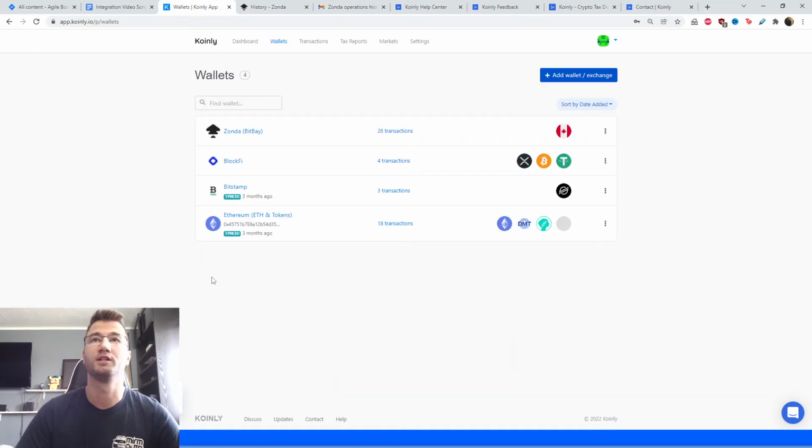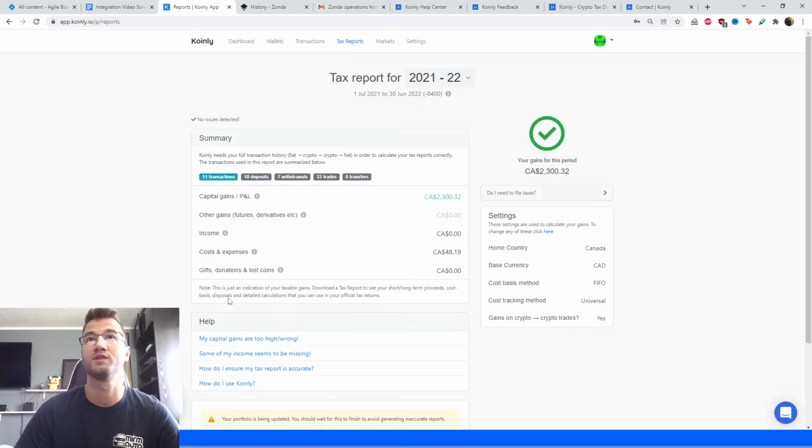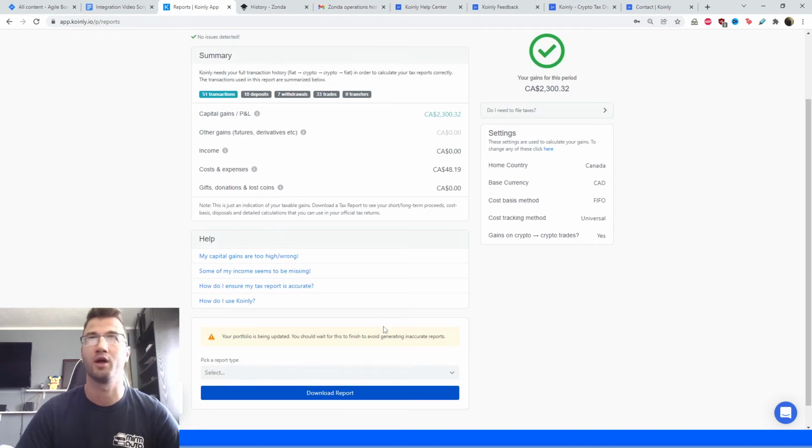And this is what it's going to look like in Koinly. You're going to have the list of transactions here, which you can verify and double check if you like, and some of the currencies that you're dealing with. But let's show you the best part of all, which is how easily you can get the necessary tax documentation. So head over to tax reports, and my profile is being updated. There's currently a sync going on, but that's not a big deal.